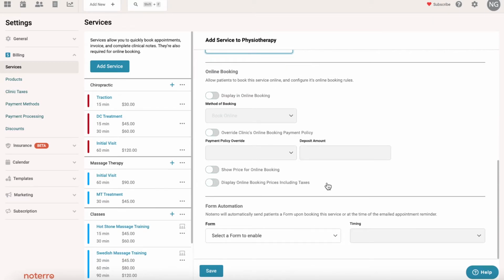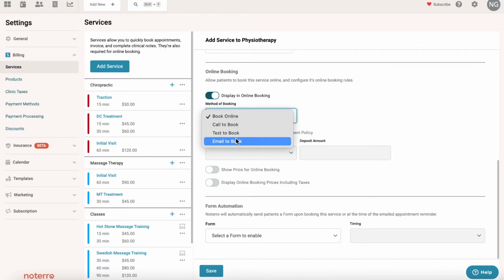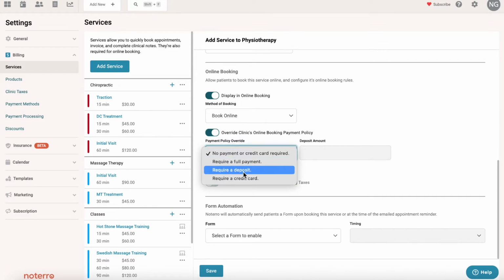The next section is for online booking. If we're going to display this service on online booking, we'll click the switch here, and there are a couple of methods of booking through online booking. You can have them just book online, call to book, text to book, or email to book. You have a selection, so we'll just leave it at book online. And if you have a payment policy, you can override the clinic's payment policy. In this case, I'm just going to leave it at no payment or credit card required, but there are a few options. You can require a full payment, deposit, or a credit card. We'll just leave it at no payment.